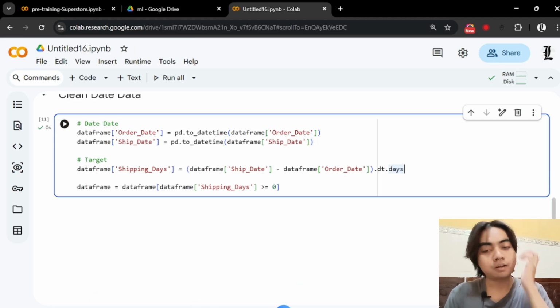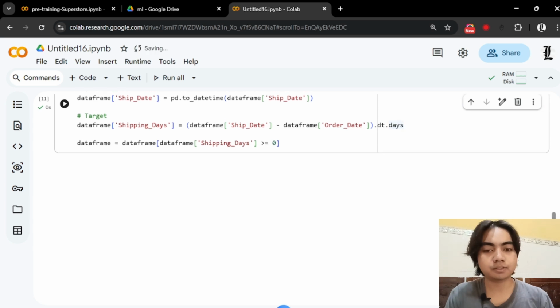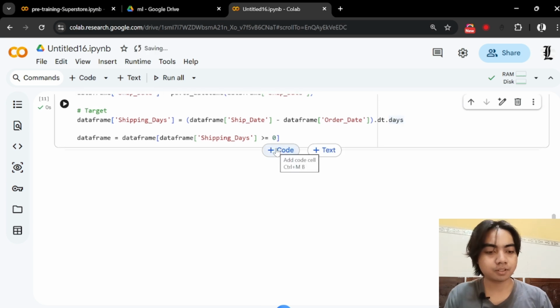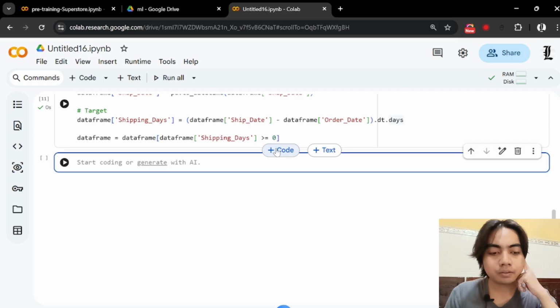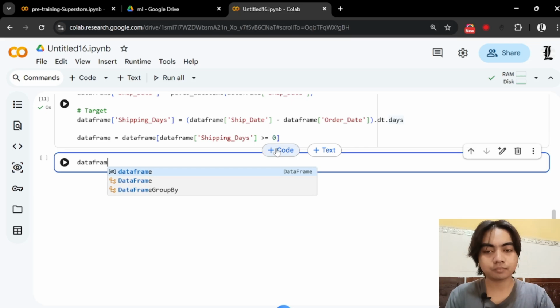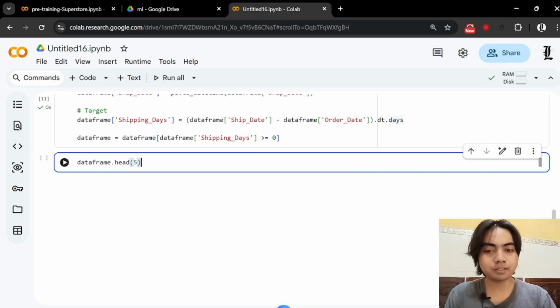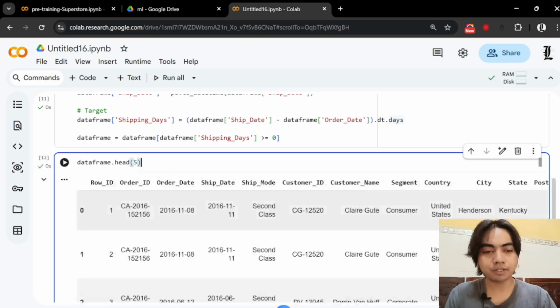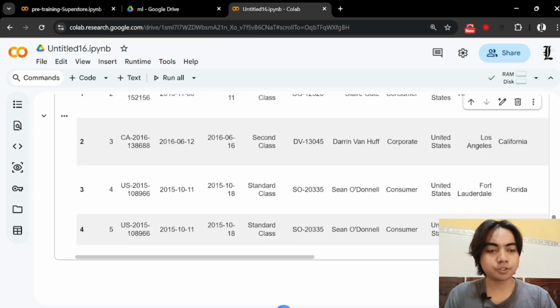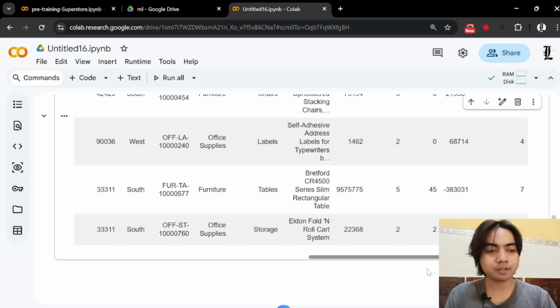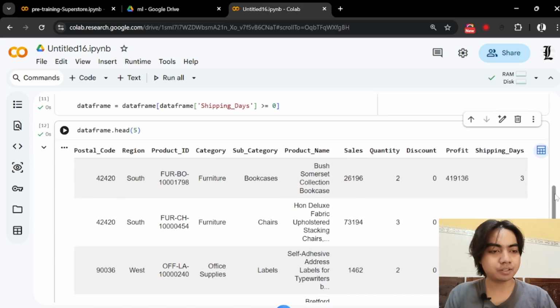Should be dt.days, not underscore days. Okay, so now let's try to see the data frame head. Let's see the first 5 rows of the data frame that we have, and now we should have another column, and this column should be the shipping days.